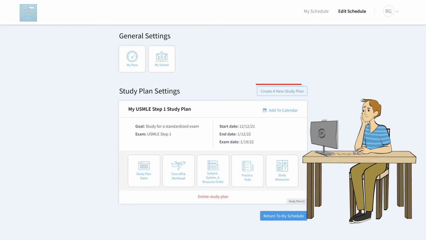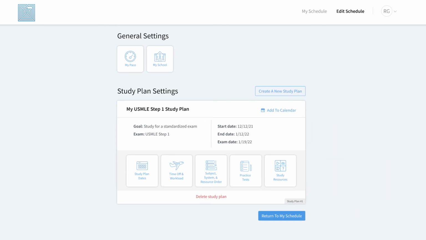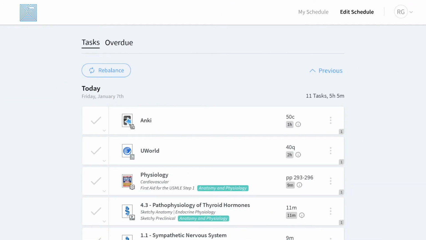Trying to prep for an upcoming in-class exam but have Step 1 looming on that horizon? No worries. You can create both study plans right now so that you stay fully on track and edit them separately if plans change. We also included a few extra ways to customize your study plans.